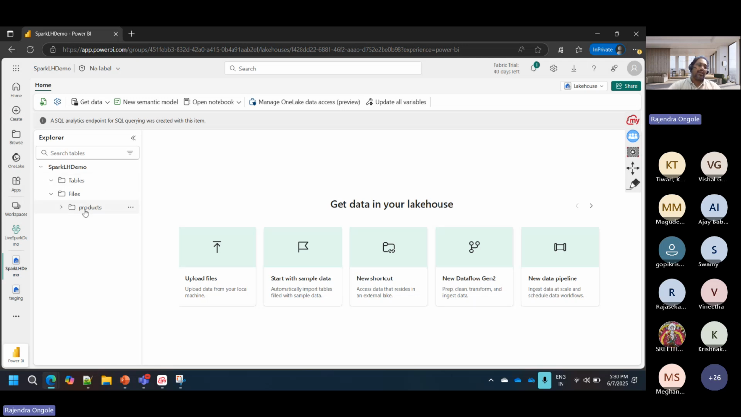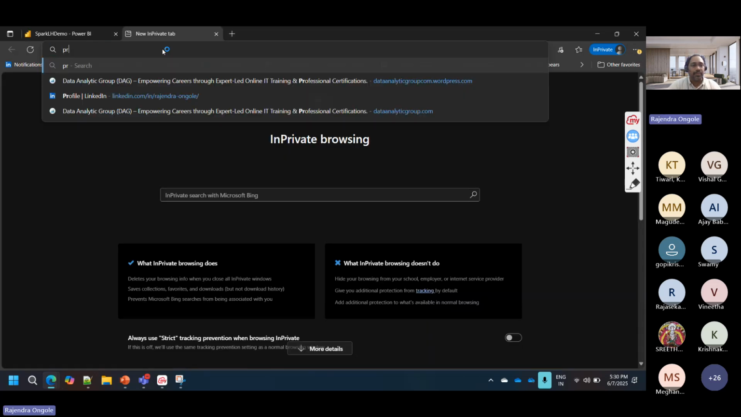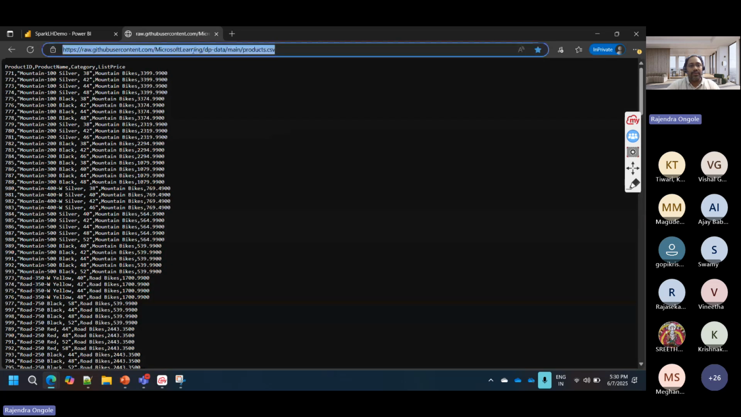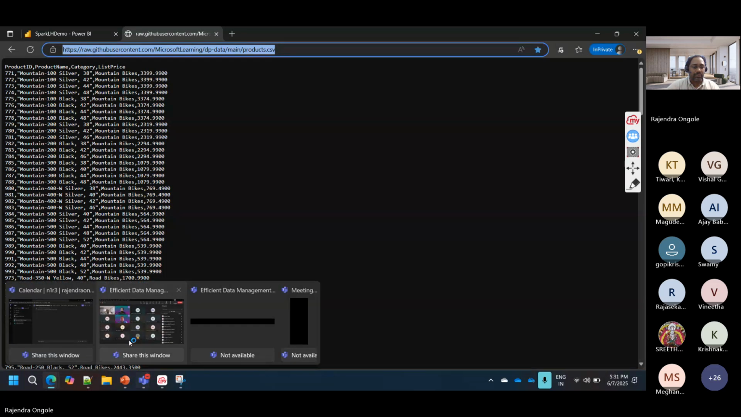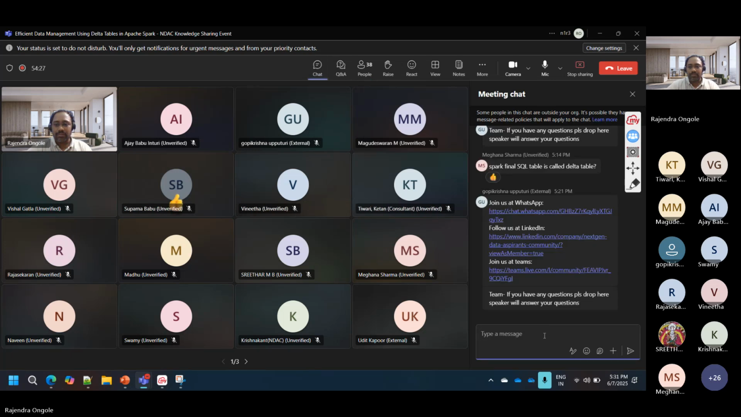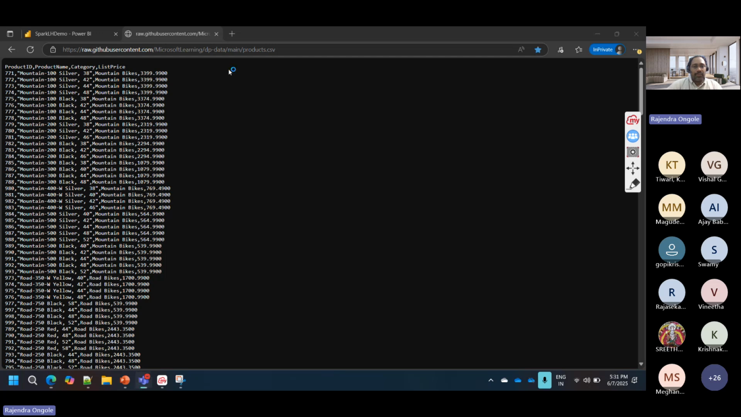Fine. As I said, let's import the product table. If you want, I can also post the product GitHub location file in the chat. One second. I have just given the link in the chat box. You can also use it.